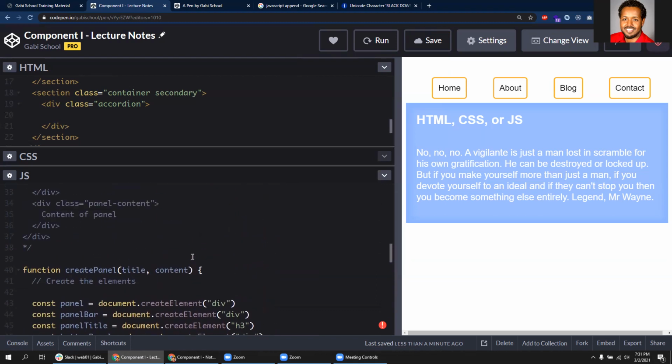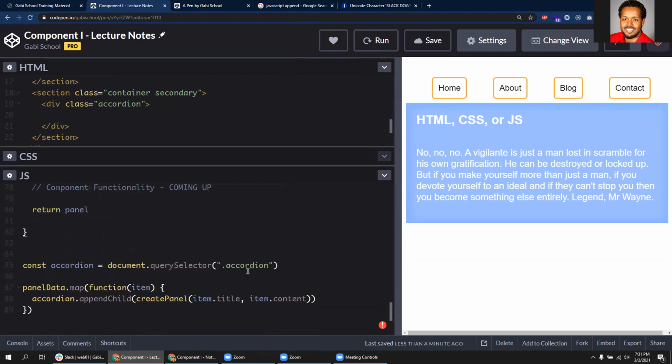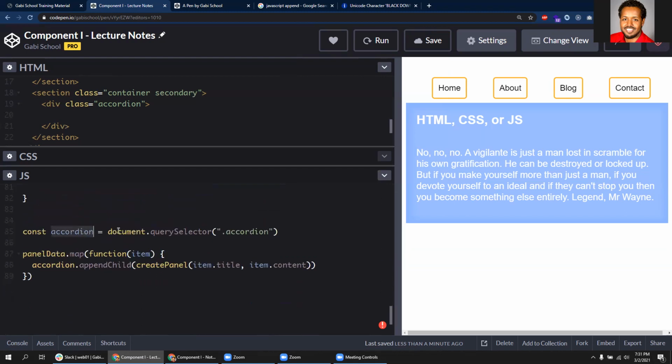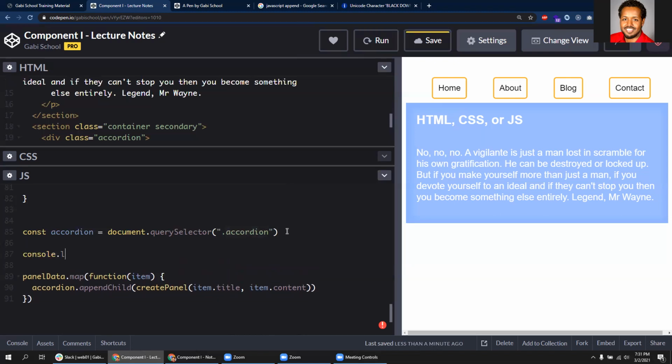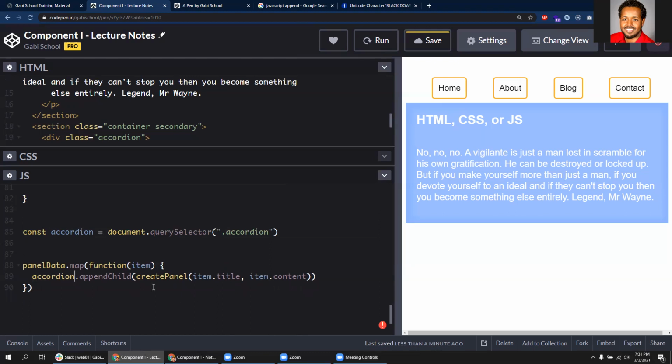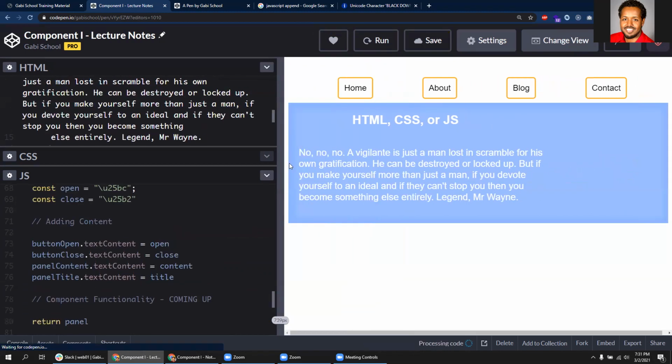So let's see, are we missing something? Everything should be good. Create a query selector, class accordion, save, run. Okay, it's not creating. So let's test a couple of things. Let's first console log this accordion. Did we even spell it correctly? I don't think we spelled this right. Yeah, it's the spelling. So it's accordion like that. Okay, save it, run. We should have the boxes created for us.